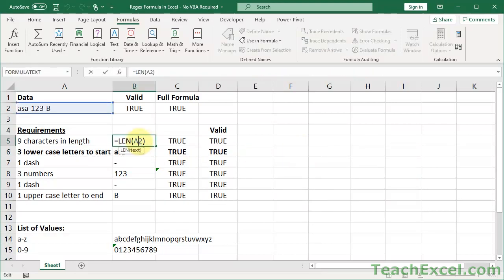So we have 9 here. We used the LEN function for that. It counts the characters in the cell, and there are 9 characters in the cell. But now I need to make that check return a true or a false. So what do I do? I just put a comparison operator on the end of that. So does this cell equal 9?